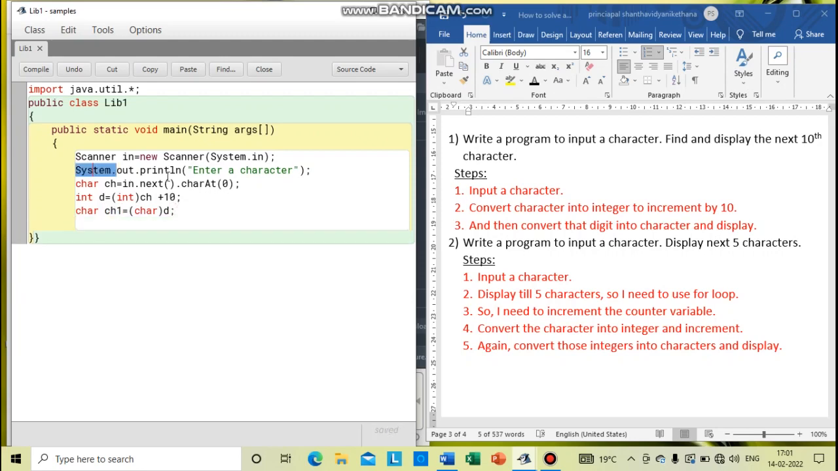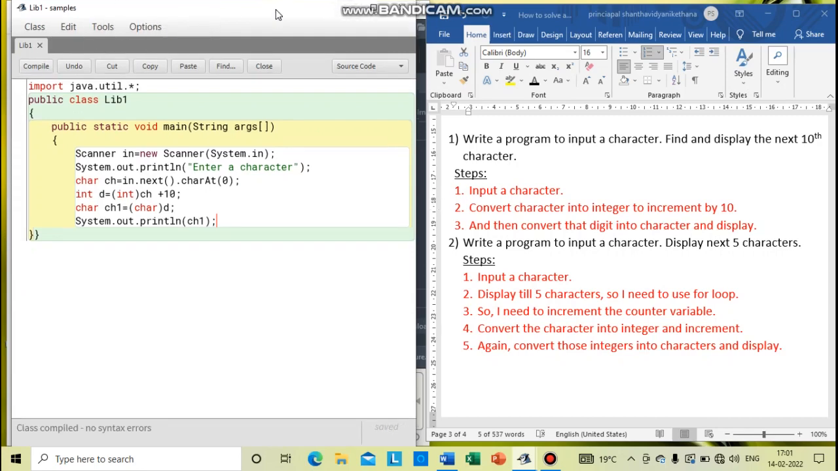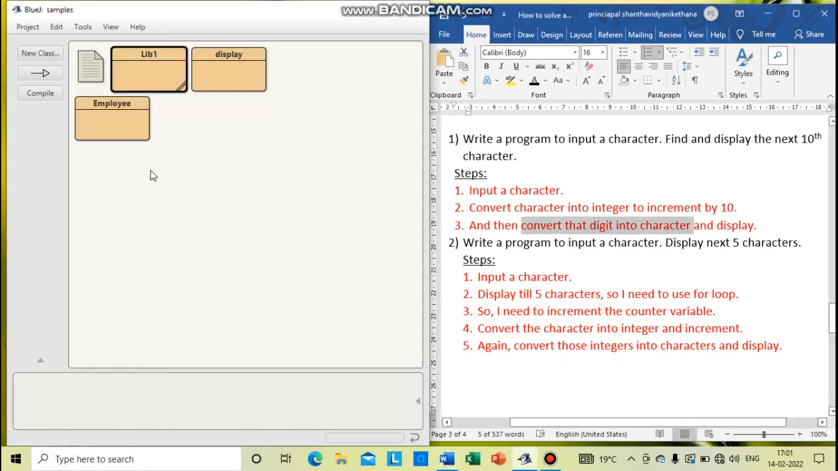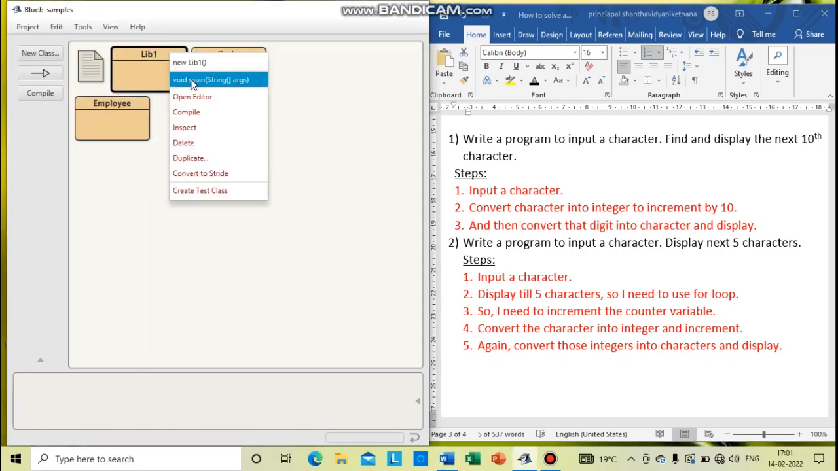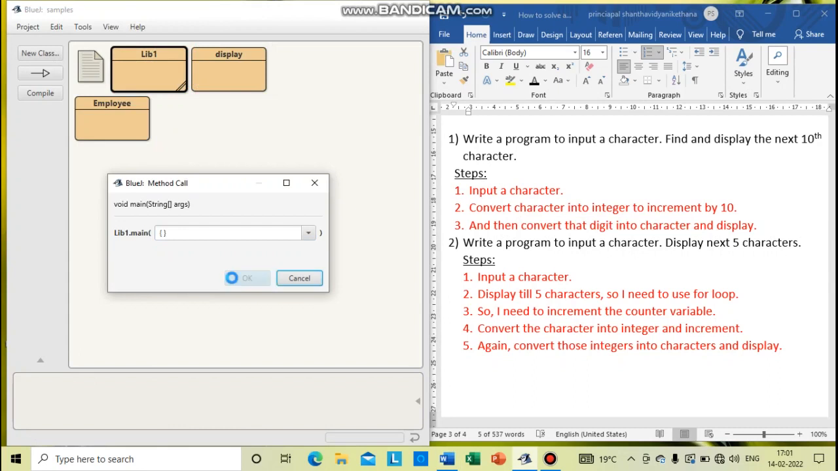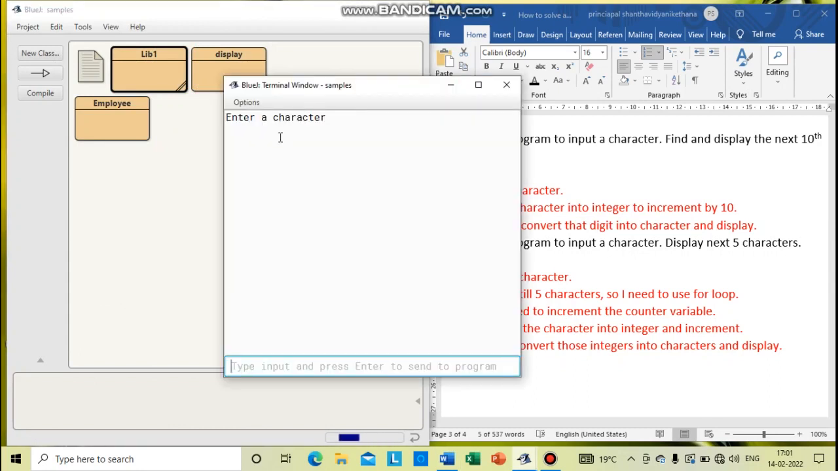So in next step, inside this I can print ch1 variable. So we'll compile. So after A, the 10th character is K. So this is your output.